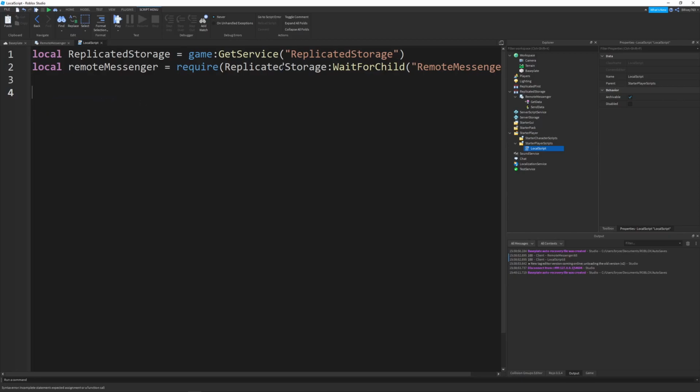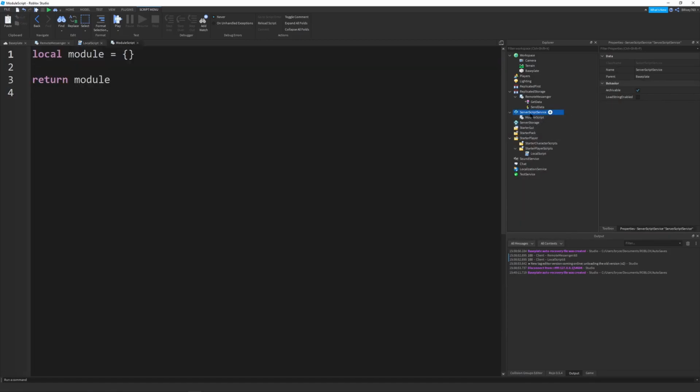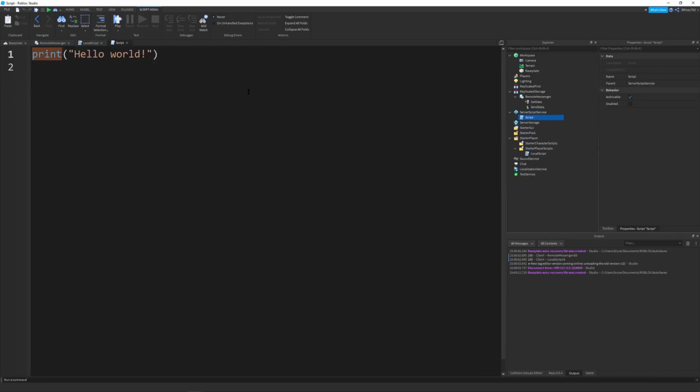So now we have a remote messenger. You can do a bunch of things. First thing I want to do, I'm just going to copy this, go into server script service, and create, not a module script, I want to create a normal script.